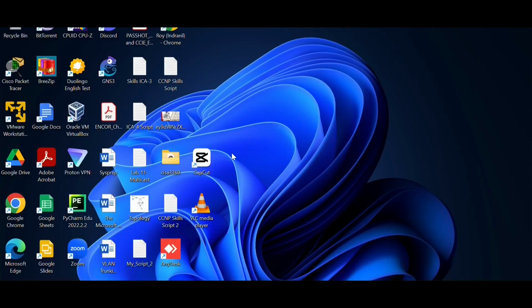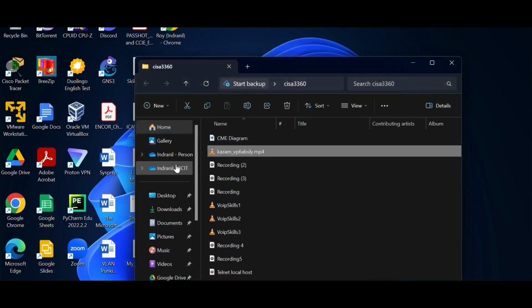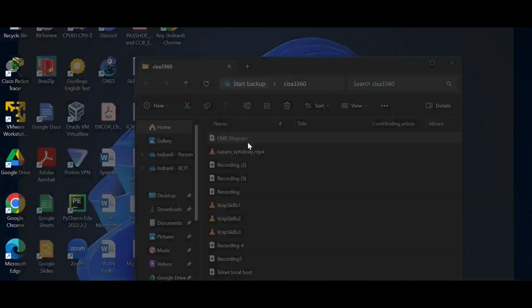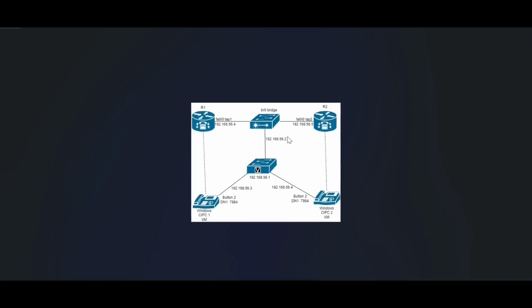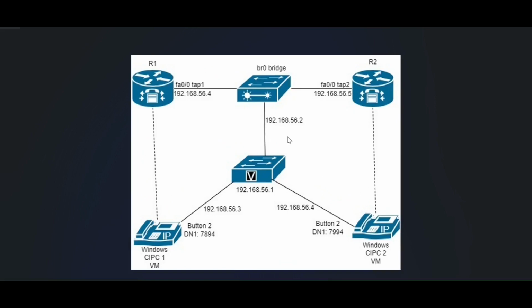Okay, so today I'm going to show you how to configure two Cisco phones using a CME router. So here's the diagram I've gotten here, and as you can see, it's here. And so let's look at the video.